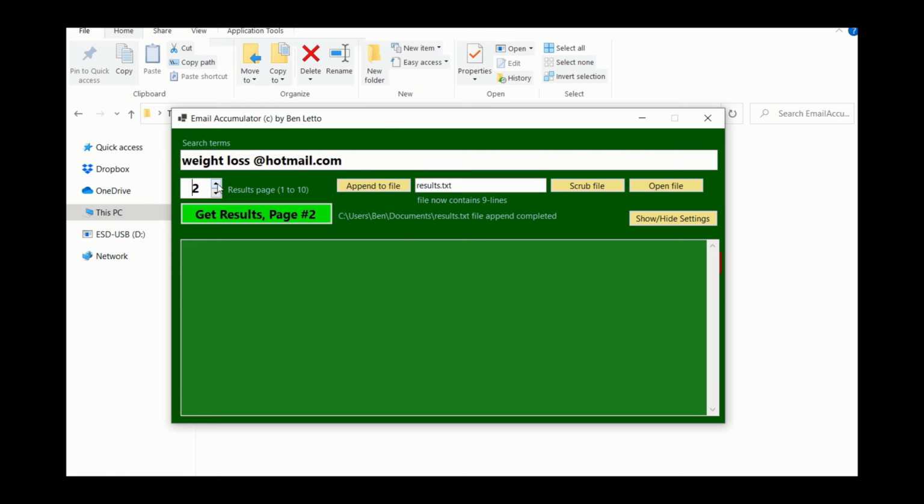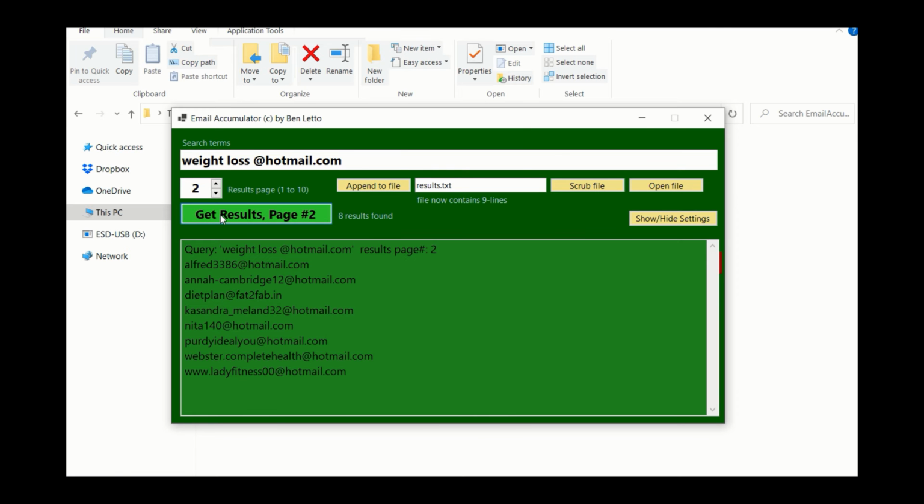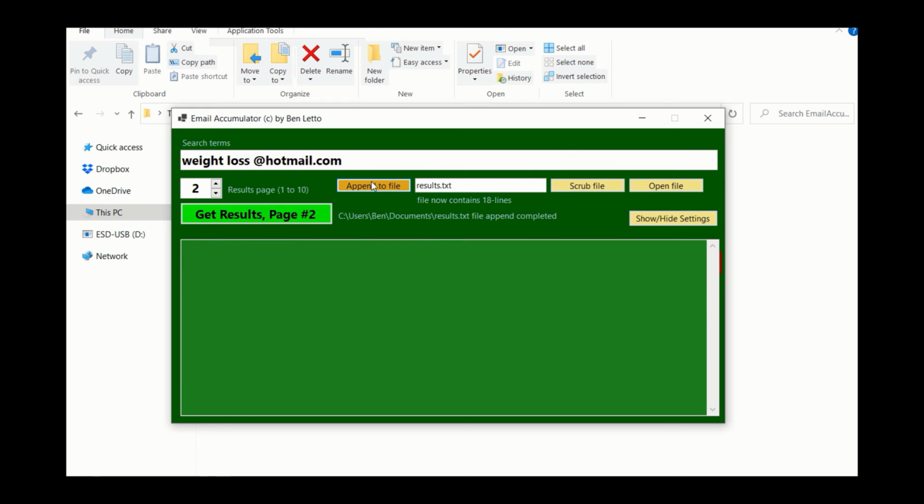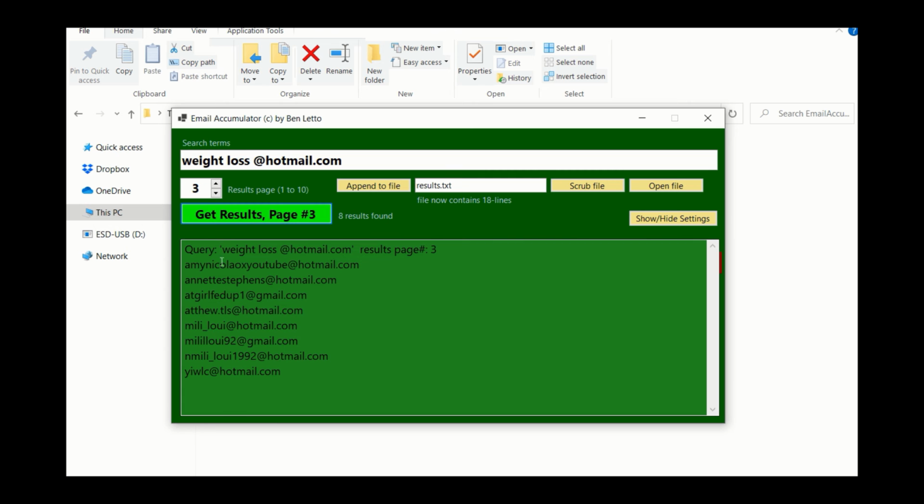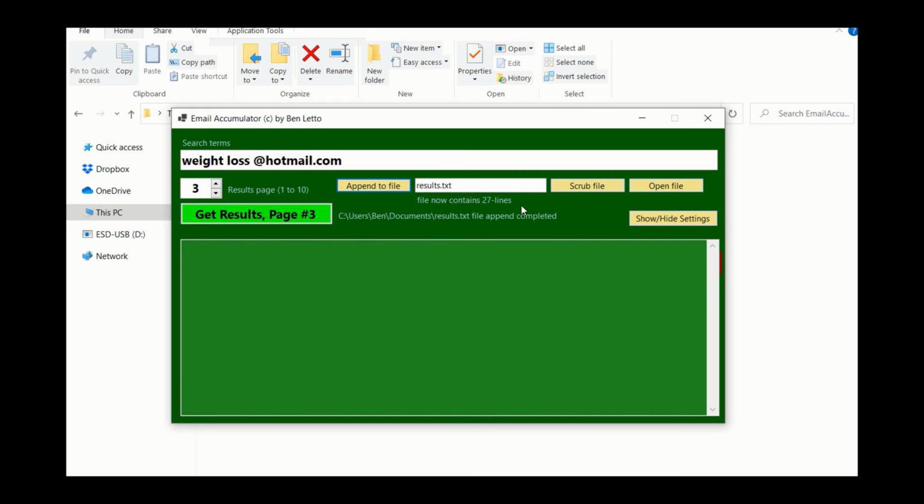Let's go ahead and increase to page number 2 and get results. All right, a whole new set of results came in. We're going to go ahead and append those to the file. Let's increase the page number, get results for page number 3. Looks good. Let's append those to this file. So we've got 27 lines of data in that text file. Click on 4. Let's get results for page 4 and append those to the file. Let's get results for page 5. Append.